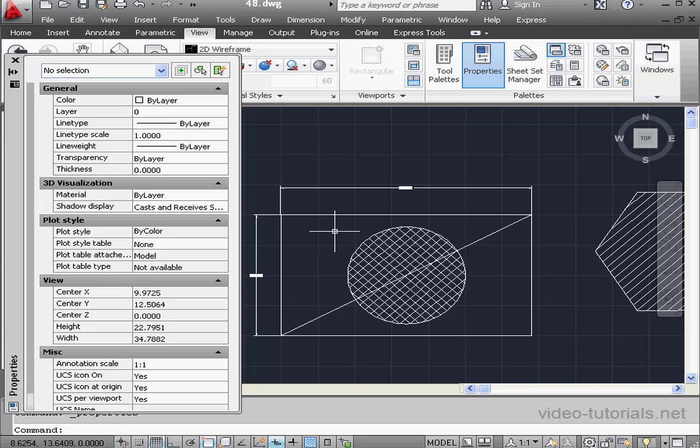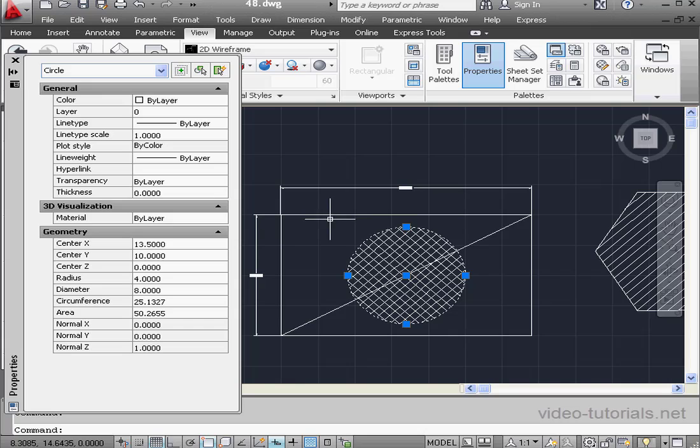When you figure it out and get used to using it, you're going to be using this palette a lot. Right now, I haven't made any selections, and that's indicated right here, no selection. Let's begin by selecting the circle. Now the circle appears here in the drop-down menu.